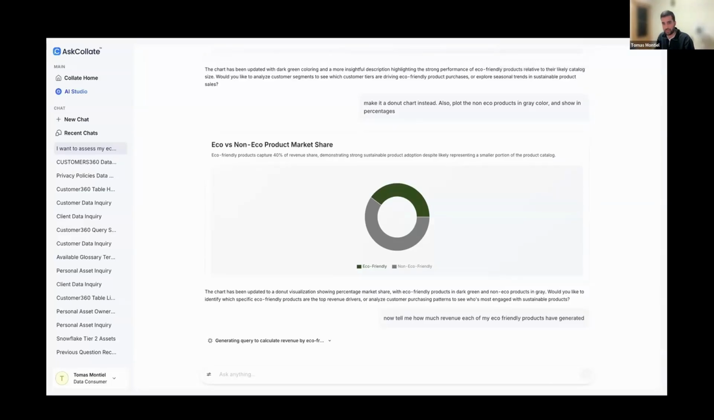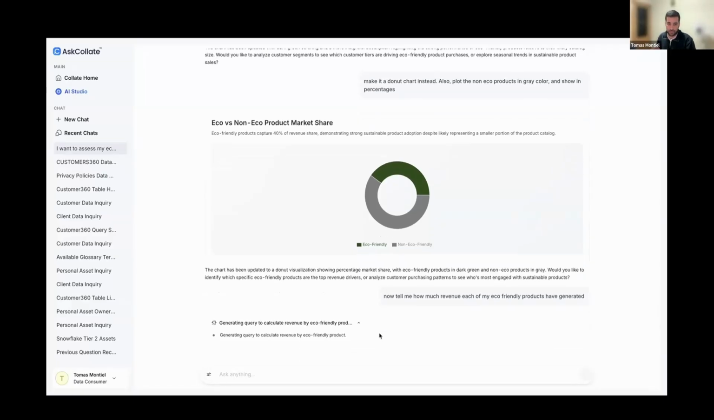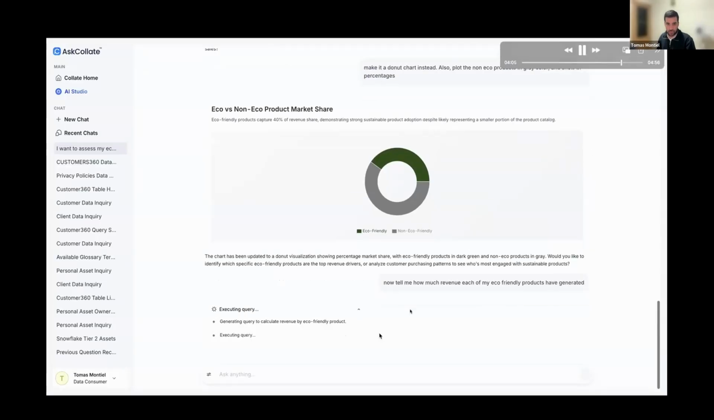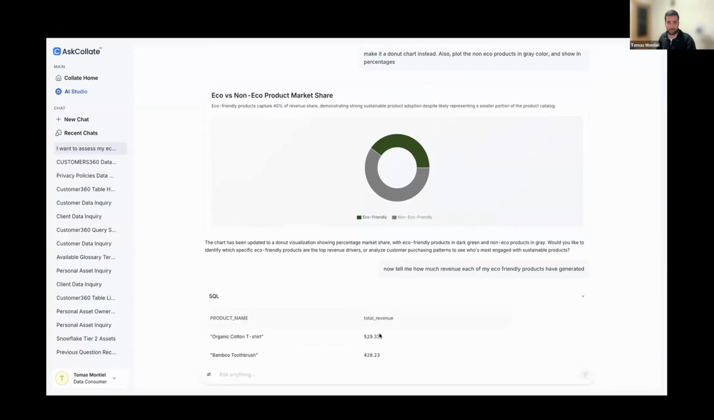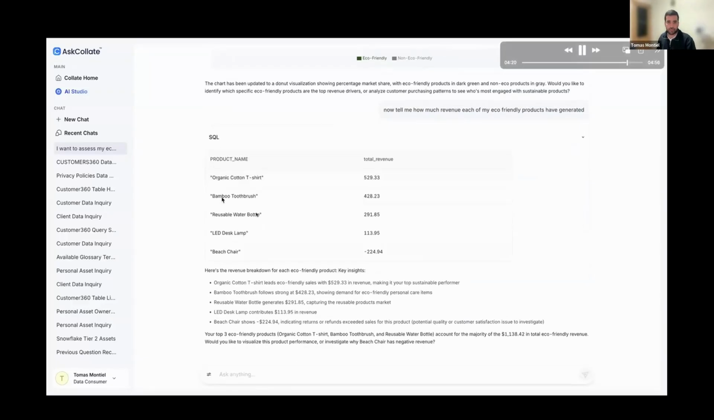And as I said, here it's a lot of steps going on behind the scenes in order to give us these final results. So it will be working through it, executing the query. We can always go and see step by step what is going on. And so we get a sense of the progress that we're making. And here we see the results. We can see the organic cotton t-shirt as the best seller, followed by a toothbrush, and so on and so forth.